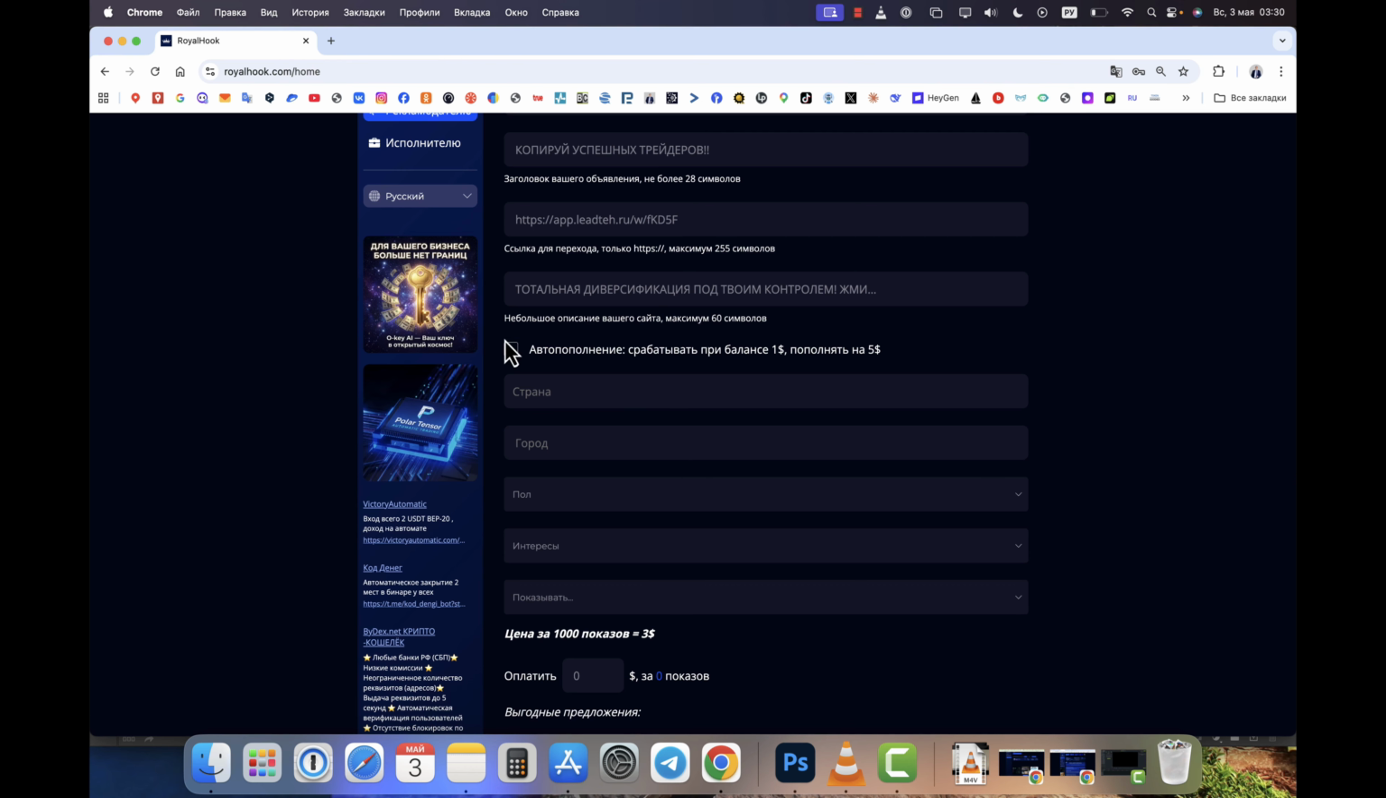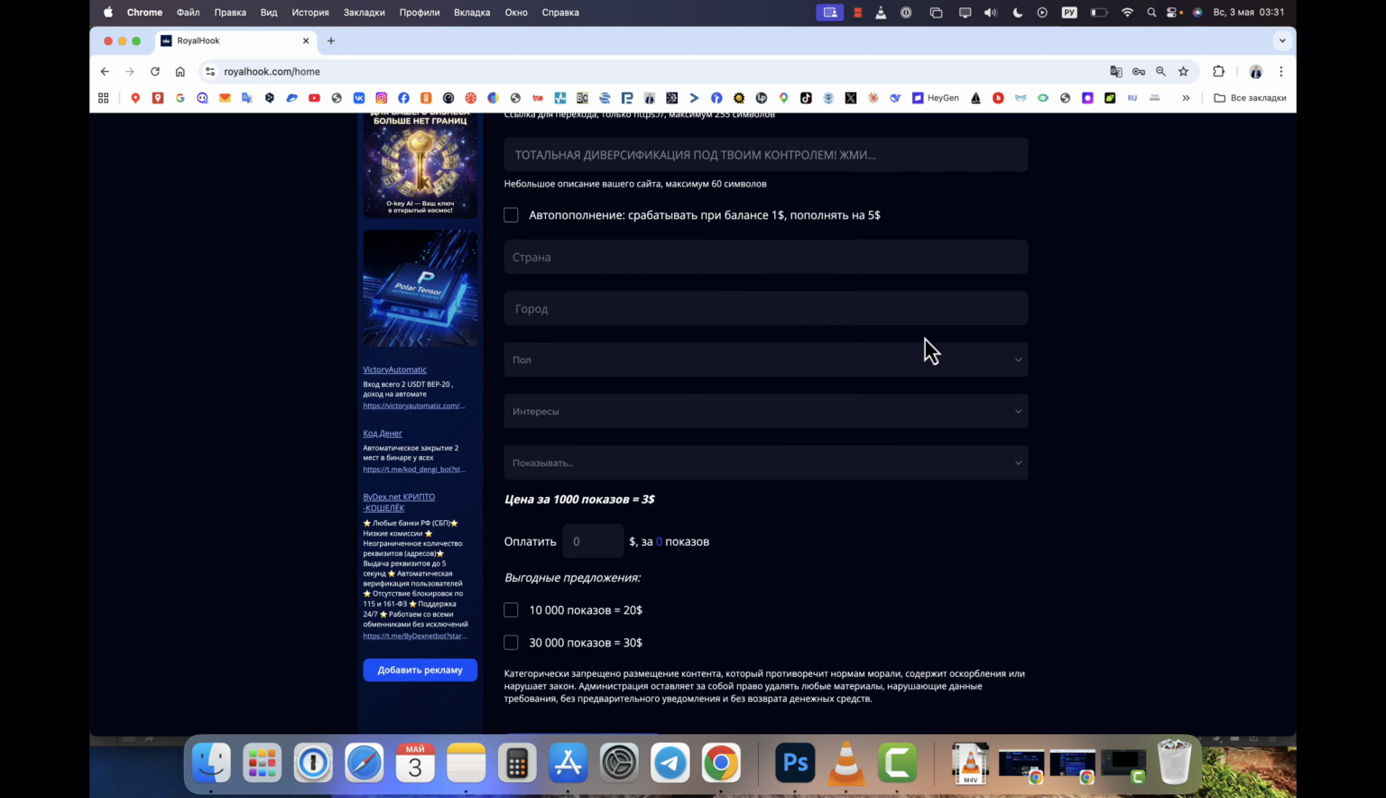Next, here we can check the auto top-up box. It triggers at a balance of $1. That is, when you have less than $1, it will top up by $5. So you can choose this format, for example. And basically, if you have money in your balance, it will be periodically deducted and added from there. So it's convenient. I'll choose a more profitable option for me, and now I'll show you how.